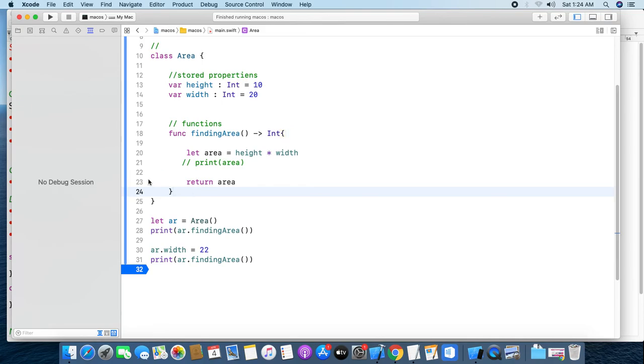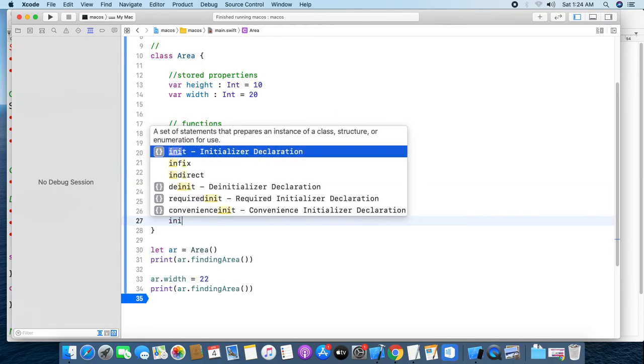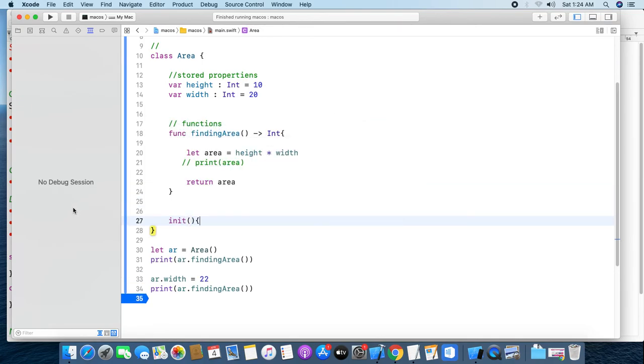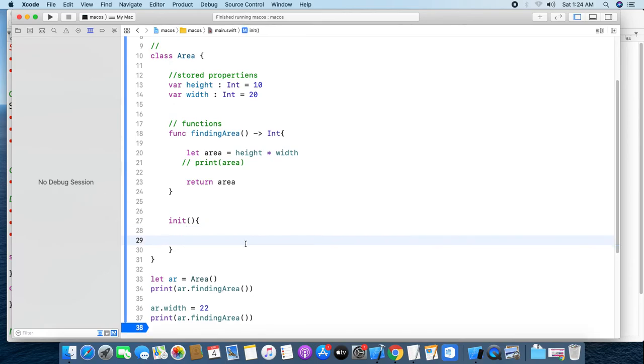That is the reason we have a method called the init method. What is the use of the init method? It is used to initialize the properties at the time of creating the object. This method will be called automatically at the time of creating the object. When will we call this method? At the time of creating the object. Okay.